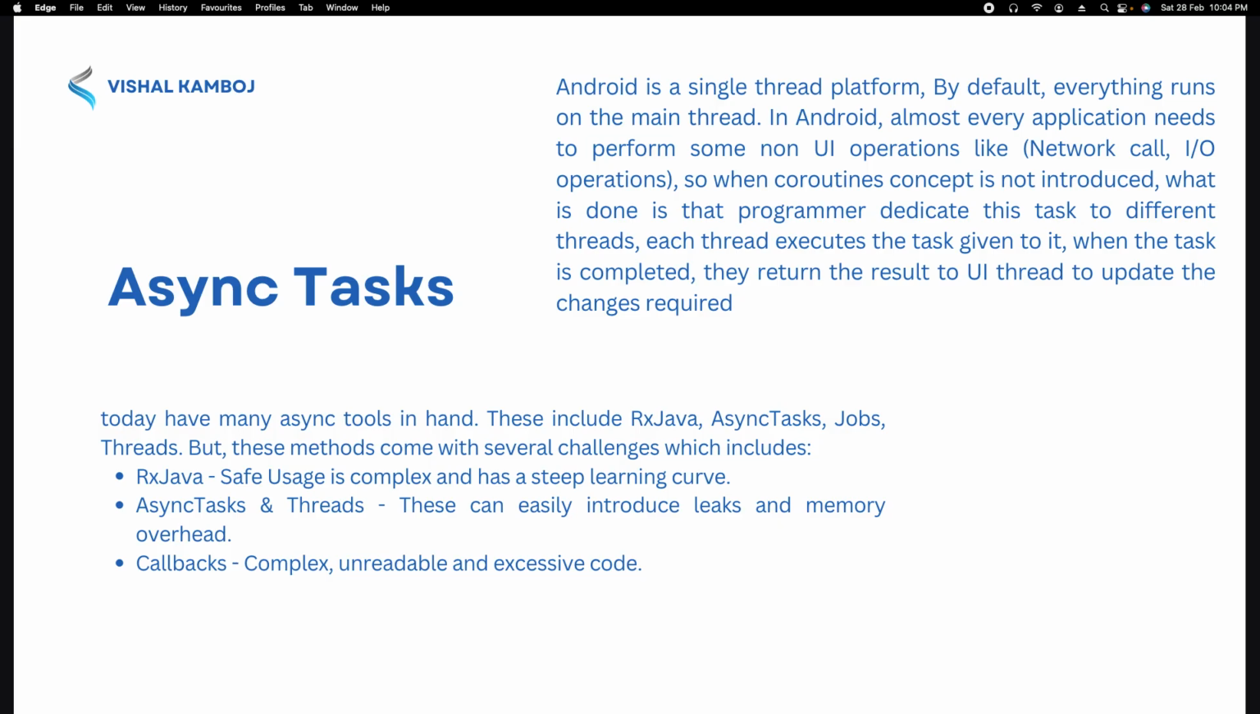Okay, and AsyncTasks and threads can easily introduce leaks and memory overhead. So that's the point. We don't use AsyncTask and threads. And callbacks are complex, hard to read, and lead to excessive code. That means if you want a callback, you have to make functions for the callbacks, and then multiple functions if we have a big section of code. So that means a lot of callbacks we have to create.